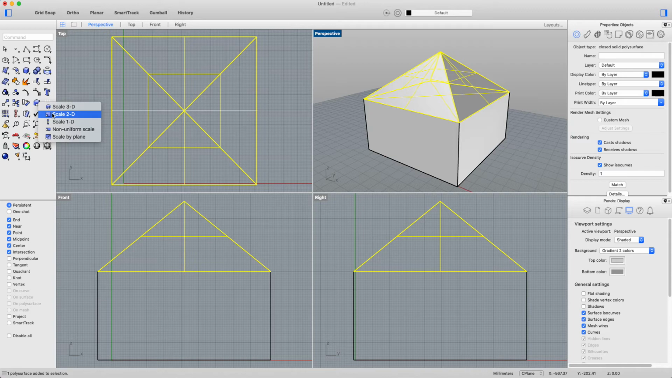Scaling in 2 dimensions will scale it just, say you're working in the top view, it will just scale the top of it, and scaling in 1 dimension will stretch it like a line. So I'll show you the difference between those 3.